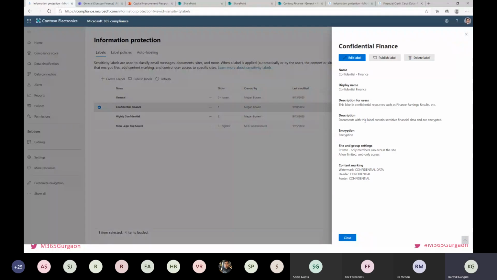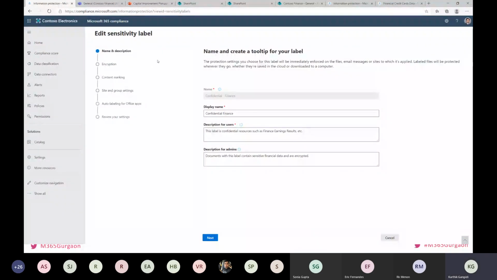First thing, as you can see, these labels are completely customizable. As an administrator, you can define for your organization what labels you want, and you can give the name that you want. For example, here I have given confidential finance, and you can also give a description for your users that they will see when they are using this particular label.